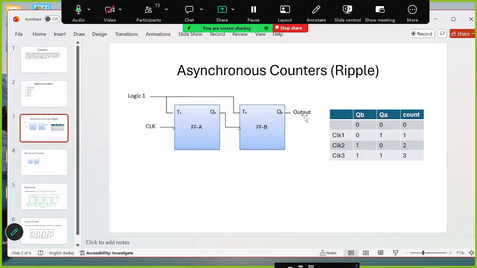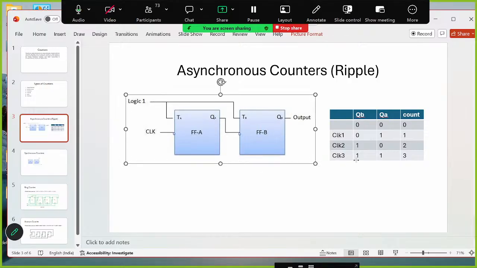Similarly, if you connect 3 flip-flops, it will become 0 0 0. Similarly, with 4 flip-flops, it will become 0 0 0 0. Accordingly, you can increase the number of flip-flops. So if you want, you can design this type of architecture, creating 3 flip-flops or 4 flip-flops accordingly, and you can create an asynchronous counter.